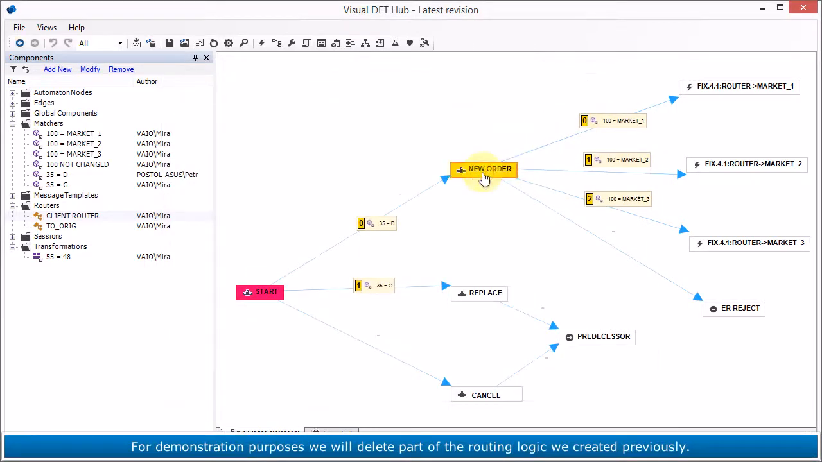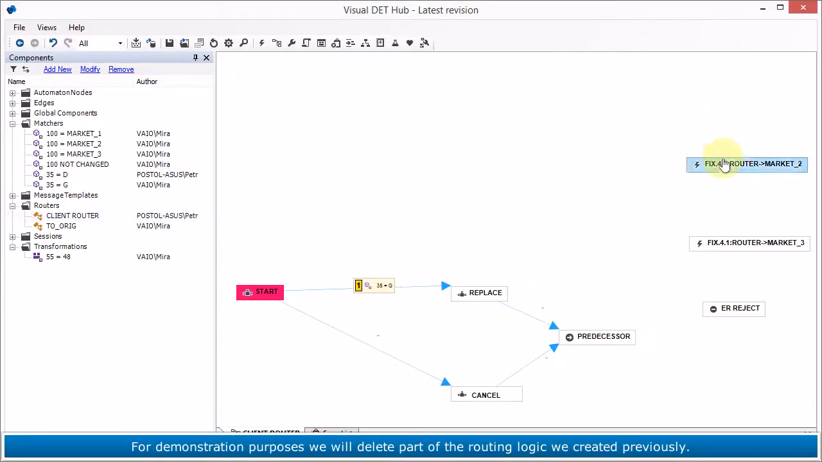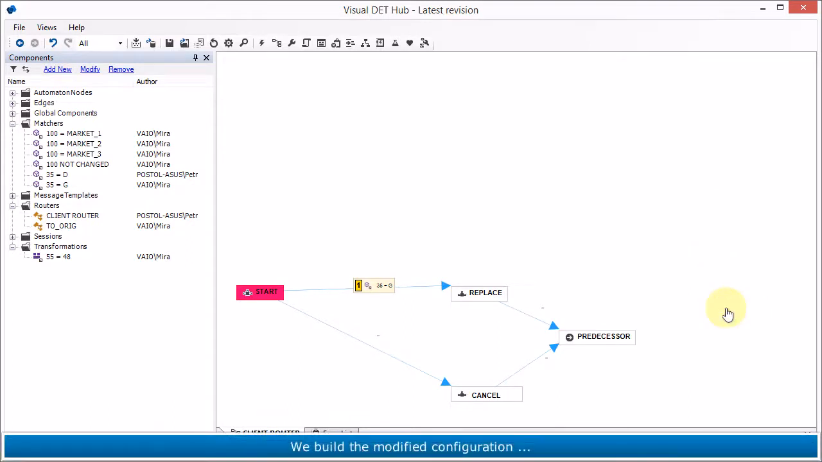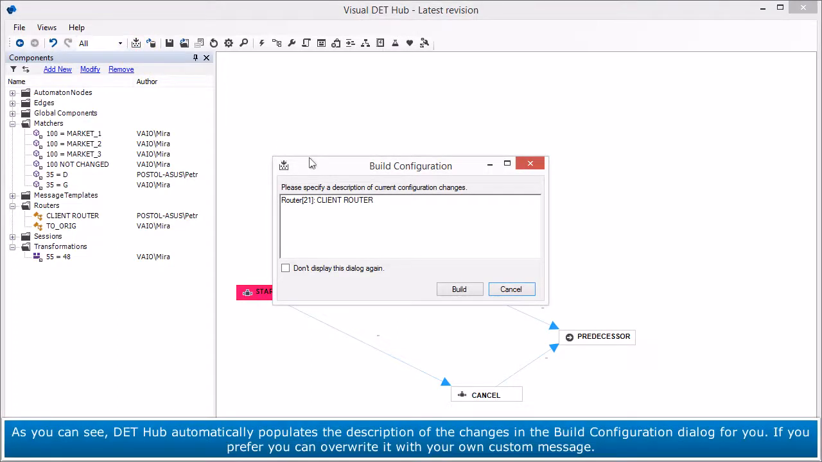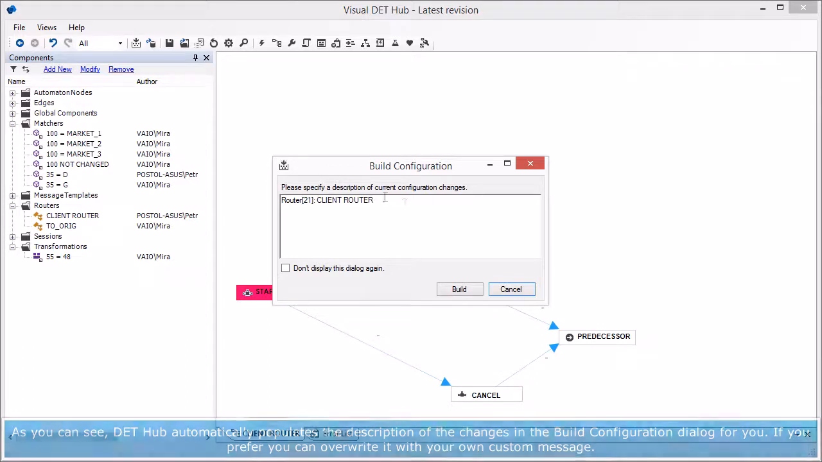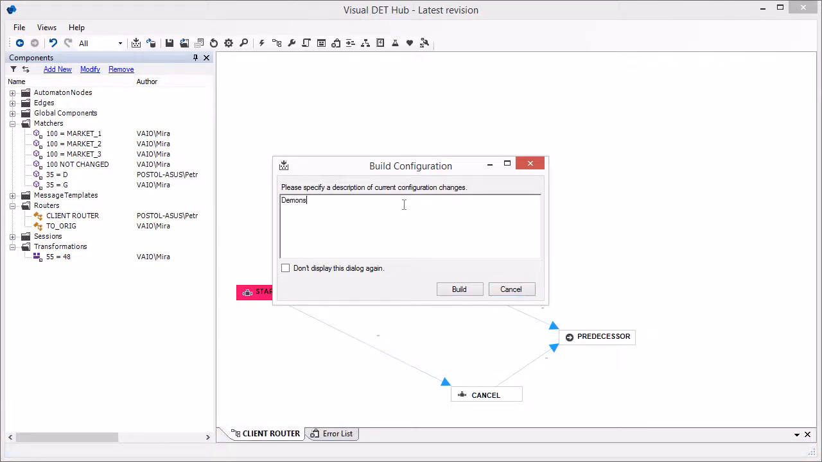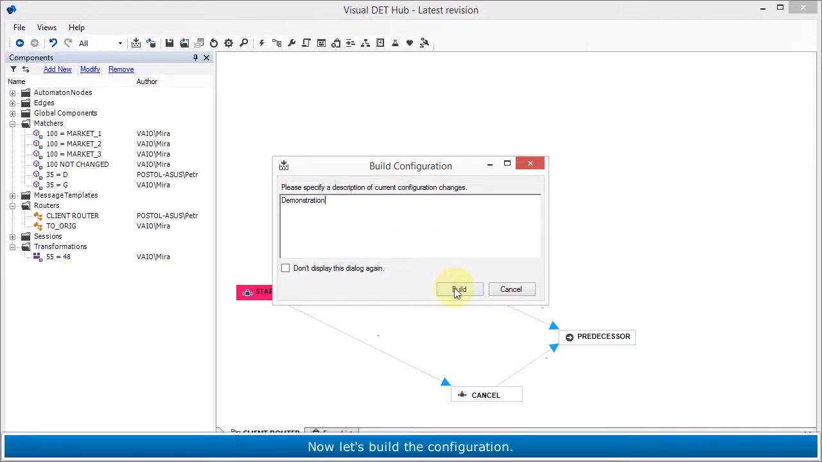For demonstration purposes, we will delete part of the routing logic we created previously. We build the modified configuration. As you can see, DET Hub automatically populates the description of the changes in the build configuration dialog for you. If you prefer, you can overwrite it with your own custom message. Now let's build the configuration.